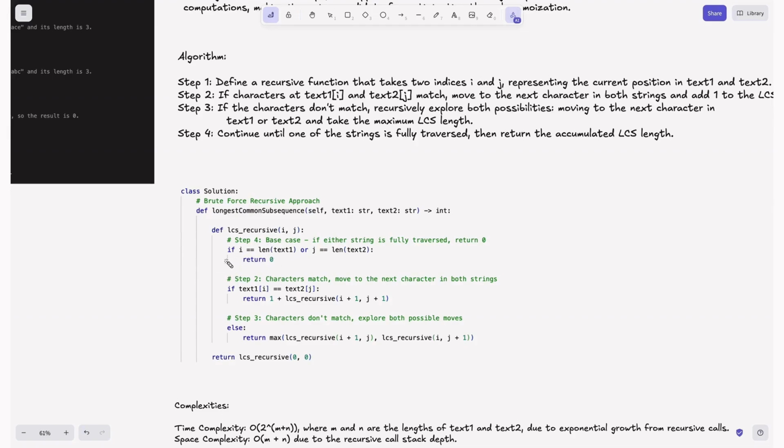We proceed to step 2 only if this is not the case. In step 2, if characters match, we move to the next character in both strings. So we check if text1[i] equals text2[j]. In this case, we continue with the further computations. We pass i plus 1 and j plus 1 in the next recursion, because we consider the current i and j in this recursion. We add 1 because currently both characters match, so this can extend our LCS. That means they can form part of our LCS, right? So that's why we add 1 plus and we call our function here.